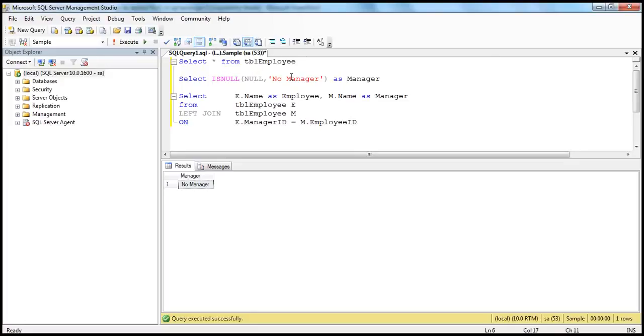When I execute that, since we are passing null to the isNull function, it is making use of the replacement value. On the other hand, let's say instead of null, I'm saying prajim here. So I'm not passing null now. When you're not passing null, and the expression is not null, then that value will be used.